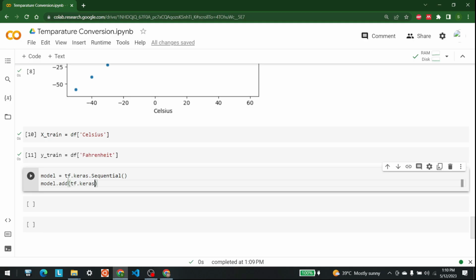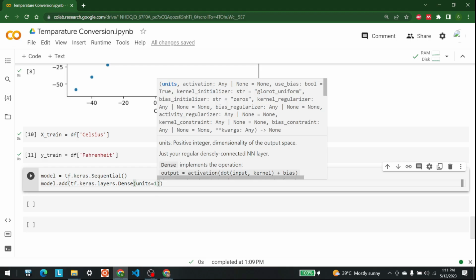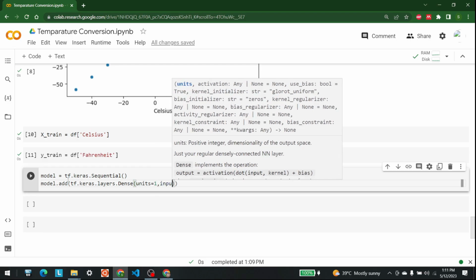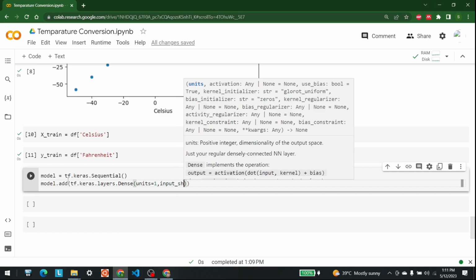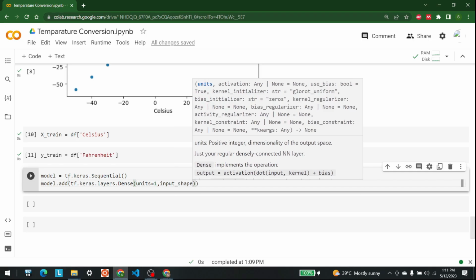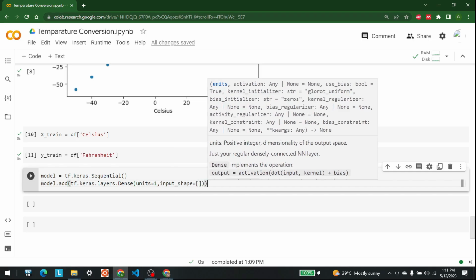So tf.keras.layers.Dense, because there is going to be only one layer. Okay, and in this I am going to tell it two things. The first thing is there is only one unit, and the second thing is the input shape is equal to 1.